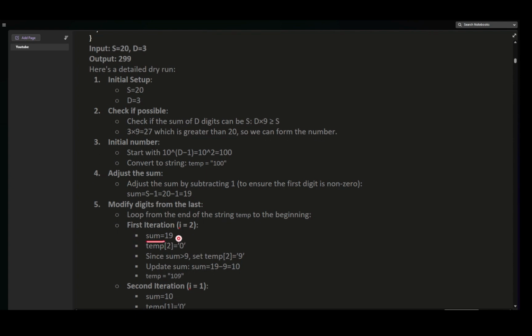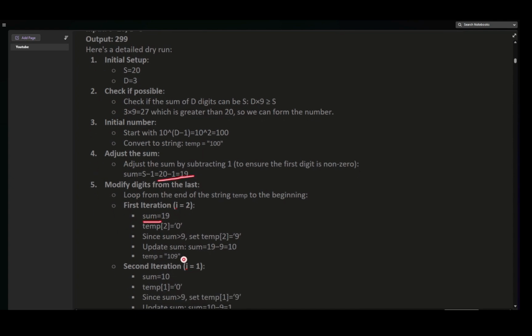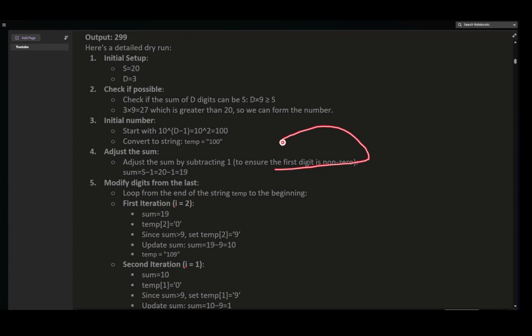That's it. Sum is equal to 19, as we subtracted 1 to ensure the first digit is non-zero, and we are assigning the value 0. The temporary array contains 0, and we are checking whether the sum is greater than 9 or not. 19 is greater than 9, so we can set the temporary value to 9. So this 9 will be set here.